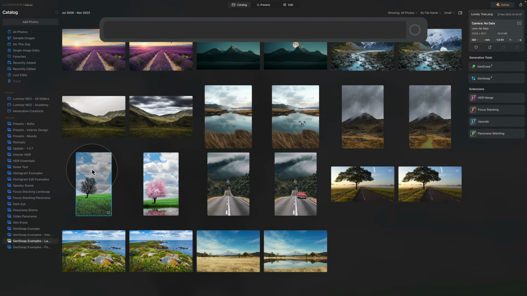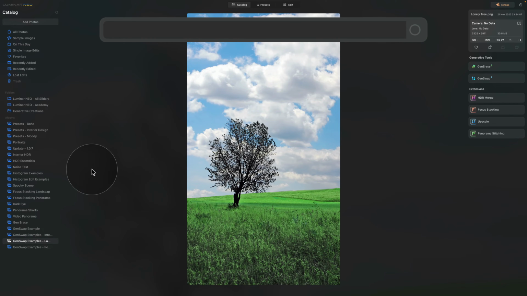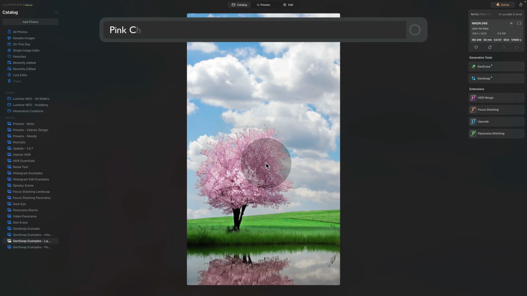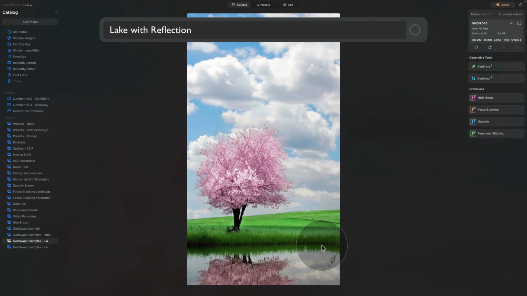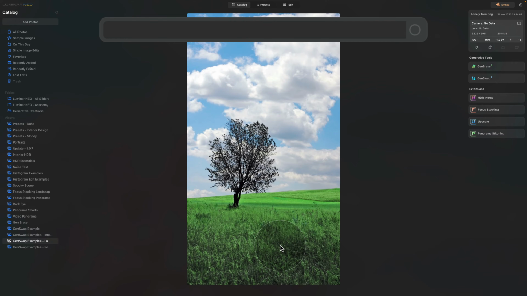And on this image, we're actually going to use the GenSwap twice. First, to add the pink cherry blossom into the tree, and then I selected another part of the image, the bottom, and I asked to create a lake with reflection. And just like that, from here, I ended up here. And I think the difference is huge. So again, for the tree, I used the prompt "pink cherry blossom". After that, I deselected the area, selected everything under, and used the prompt "lake with reflection". And I think the result is great and the difference is huge.